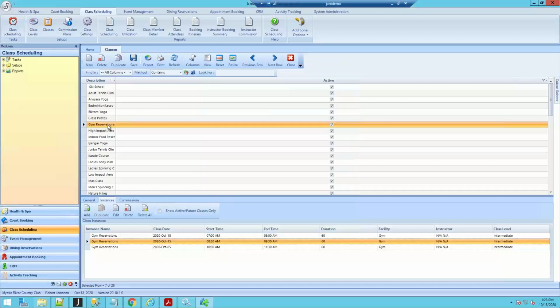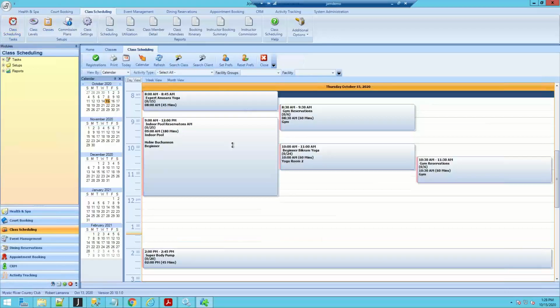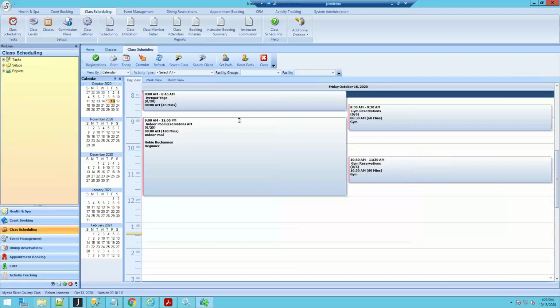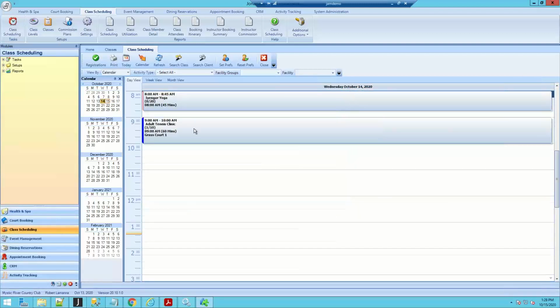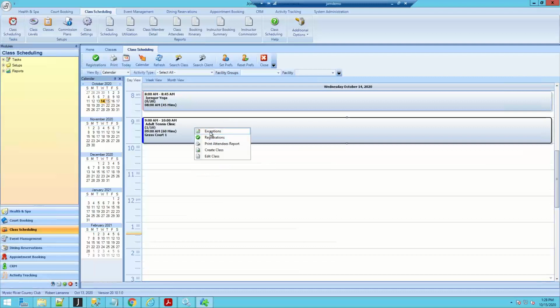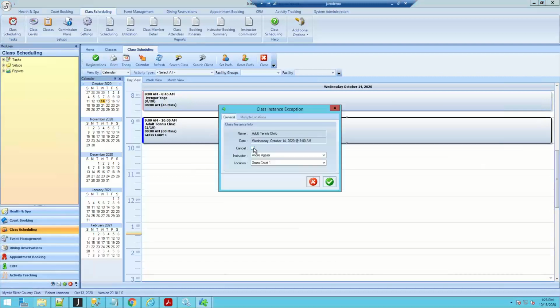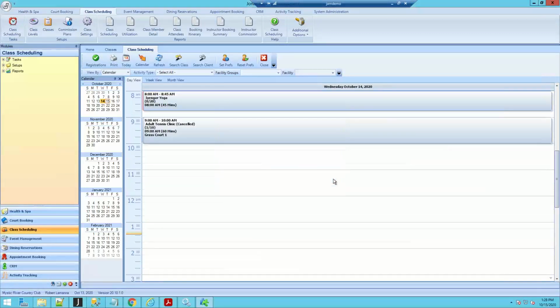And then once a class has been built, it has all of its recurrences through class scheduling. You can see all the classes on a given date. Let's look at tomorrow, let's find one that has a person registered. So we look at adult tennis clinic. I can go in and use this exceptions option. And if I want to cancel the class, it's going to send all of the registrants a notification that the class has been canceled. So you don't have to cancel the entire series.